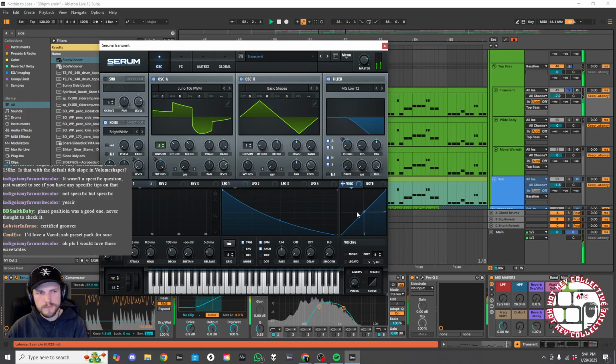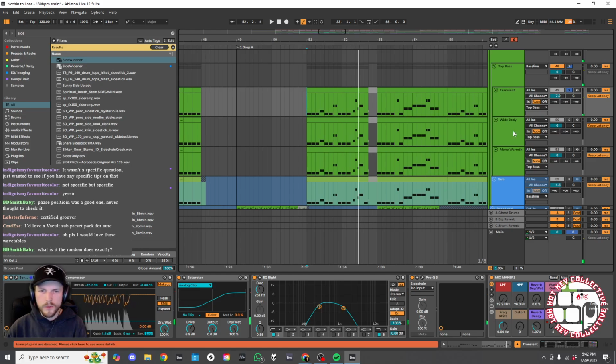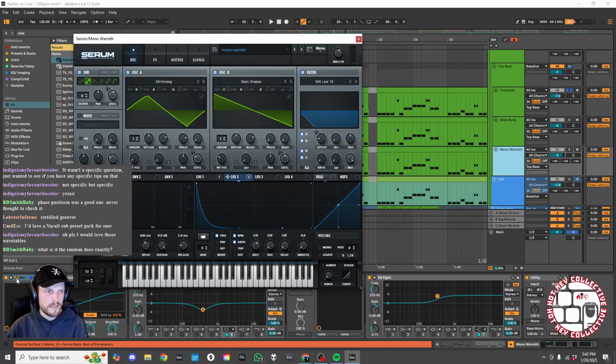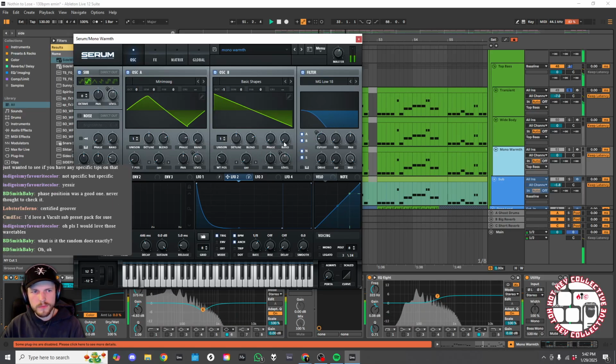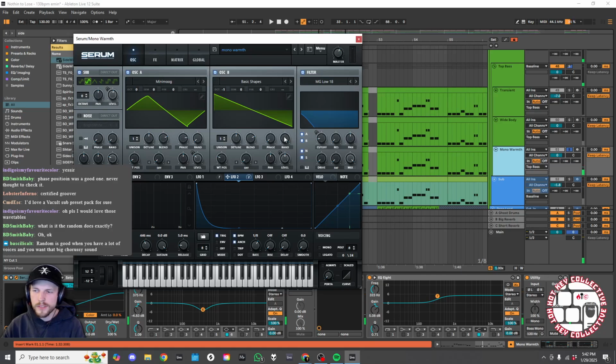Random changes the start phase of the oscillator. So it's going to start somewhere in here, somewhere in there every single time, but not the same spot. When you turn random all the way down on these, it's going to start right on this line every single time. Here. And you can tell it changes weight with each hit. Yeah, random's good when you have a lot of voices.